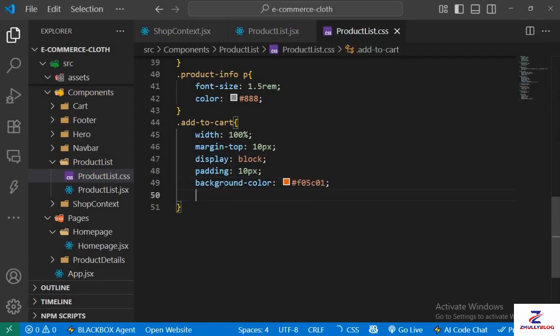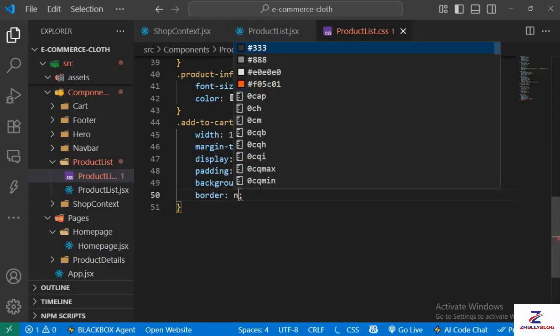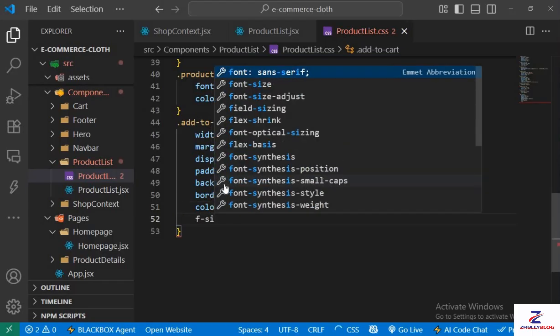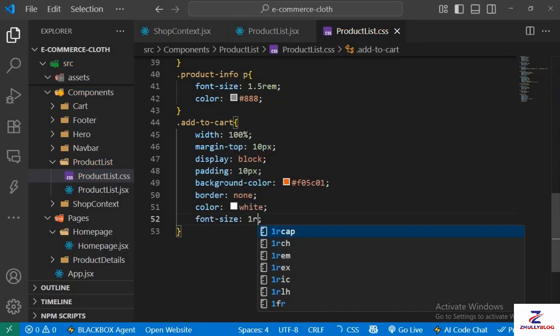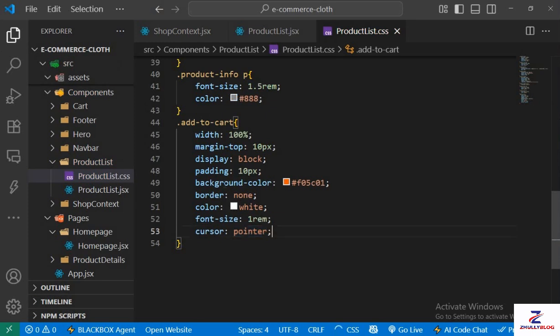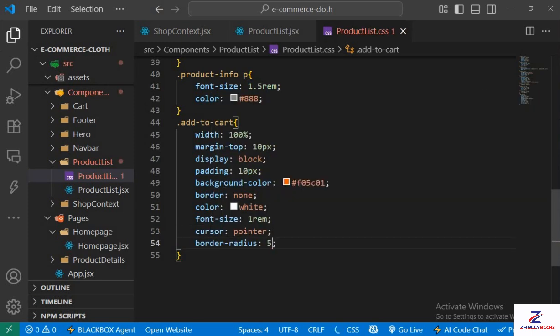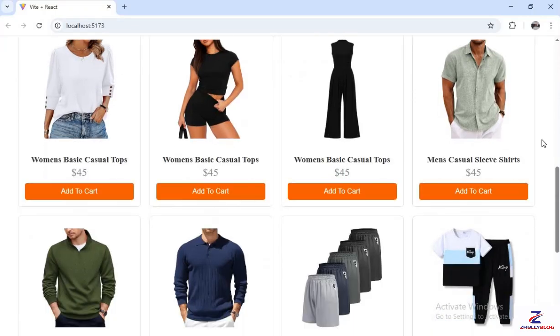Okay. Then we'll set the border to none. We'll set the text color to white. I'll set the font size of the text in the button to 1 rem. And I'll set cursor to pointer, and then border radius of 5 pixels. So this is what it looks like now.